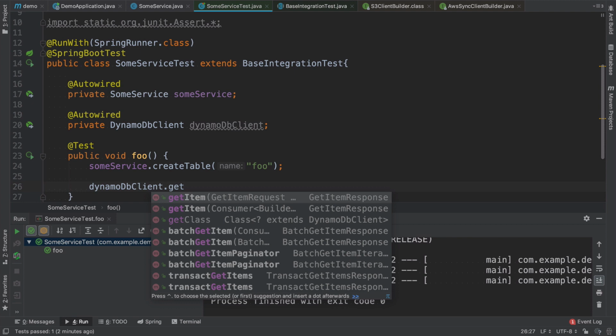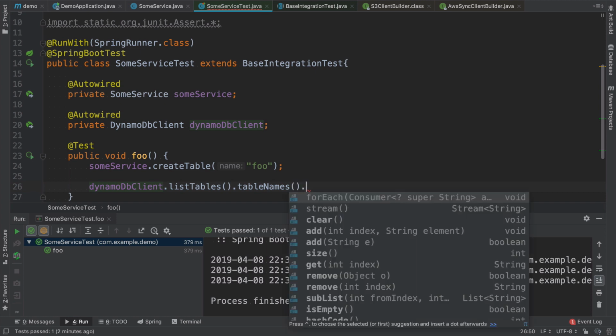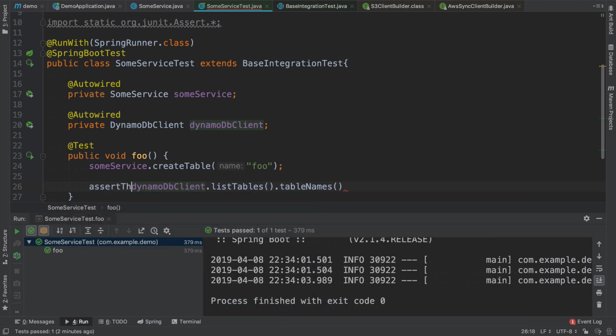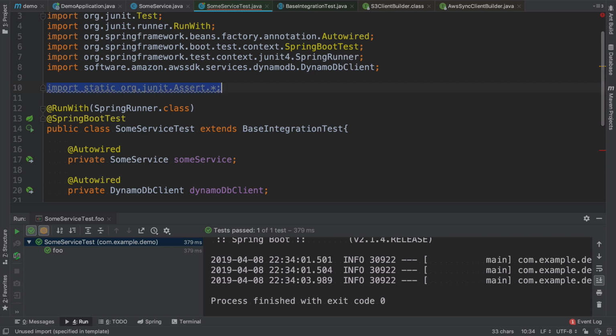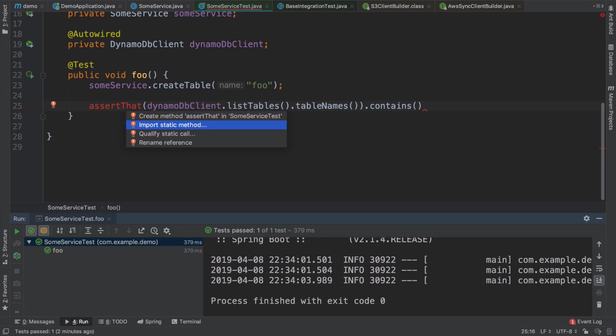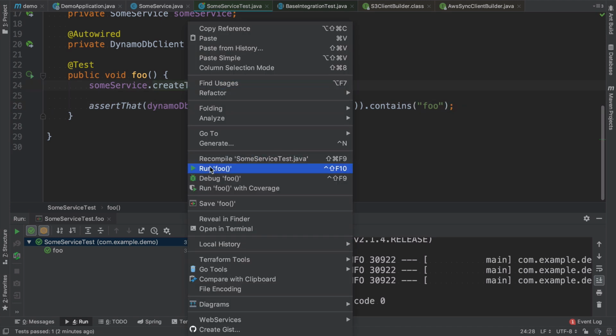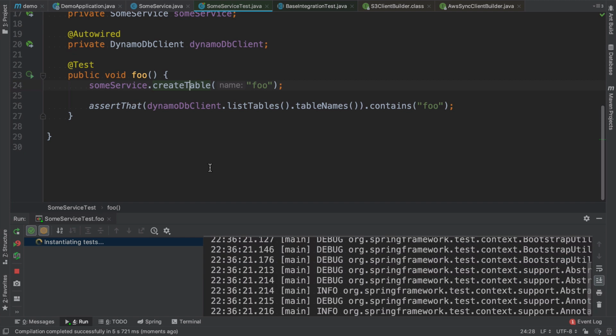So is there a getTable? No, so we have to do listTables, tableNames, and we can use AssertJ that it contains, and I have to remove this import first. So that it contains foo. And this, of course, all runs against LocalStack. It doesn't hit AWS at all.